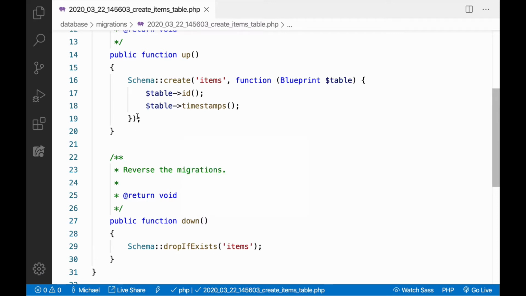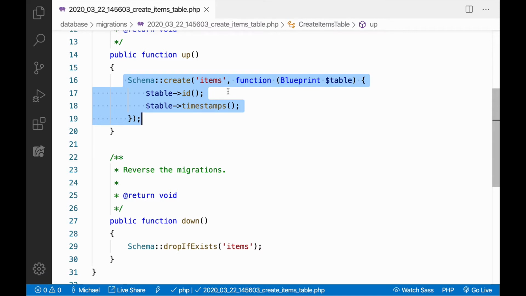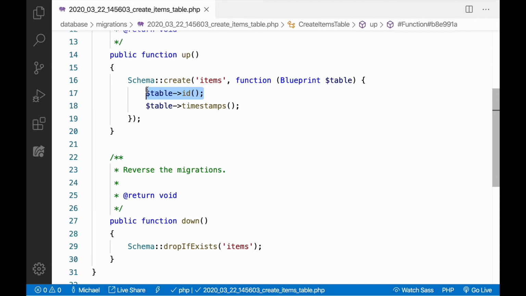So what we want to do here is we want to create our table. So right here is our Schema. This is our table that we're creating. Now it's going to create the items table for us. And now we just need to specify which columns to create inside of that table. Now all tables for Laravel should have an ID. This is the primary key for that table. And in relational databases, all tables must have a primary key.